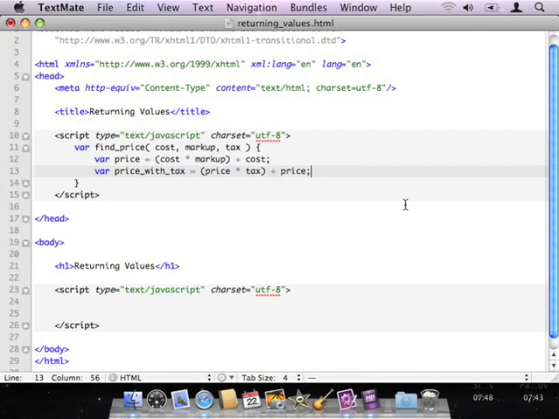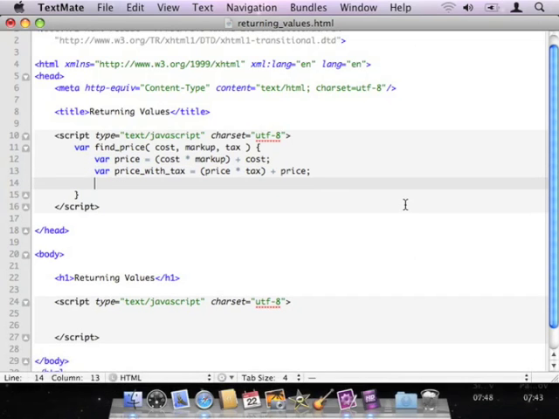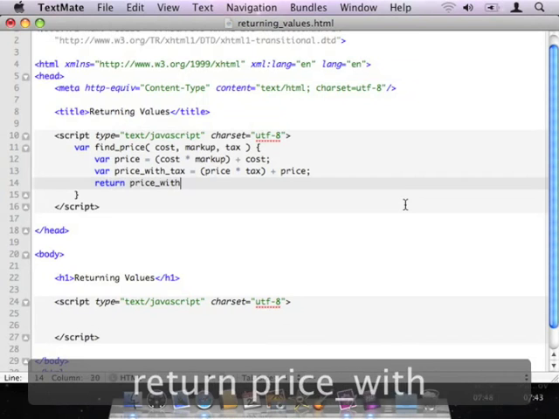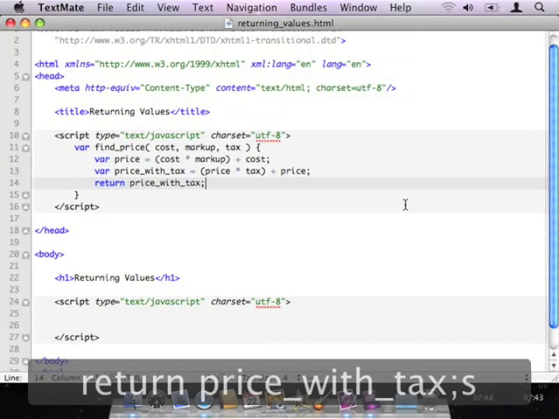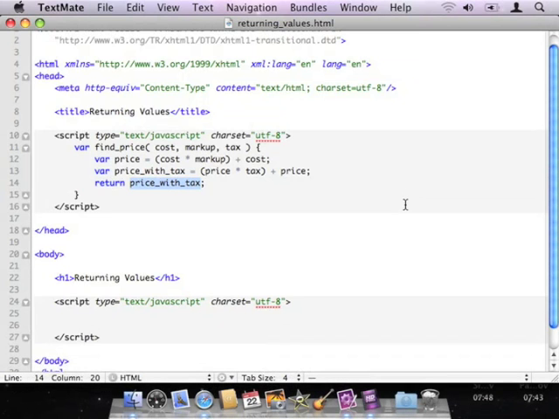It's certainly possible that we could just do a document.write line right here for it, but that would be a fairly limited use. There will be times when we do want to print it out as part of the output on the page to show the user, but there'll probably also be times when we want to incorporate it into another calculation, like finding a total of all of the products in the cart. So what would be much better is for us to actually return the value. I could say return price with tax, which means that whatever the value of that price with tax variable is, that value will become the return value of our function.